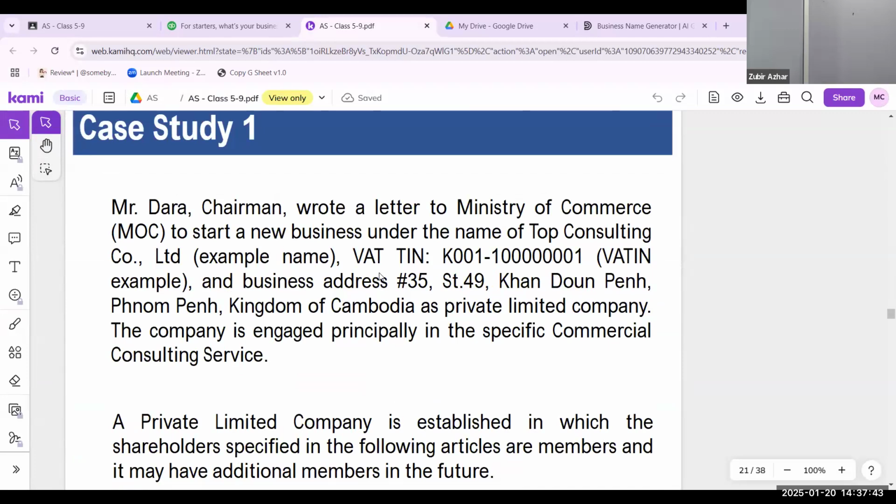Everyone, please listen to this carefully. Now we are going to do case study number 1. So we start to create an account for the company that we are recording transactions for. If you read this particular case study, you will know that Mr. Dara is a chairman. He set up the business, and he is also the investor or shareholder of this company called Top Consulting Company Limited, right? So he wrote a letter to the Ministry of Finance or Commerce to start a new business under the name of Top Consulting Business.